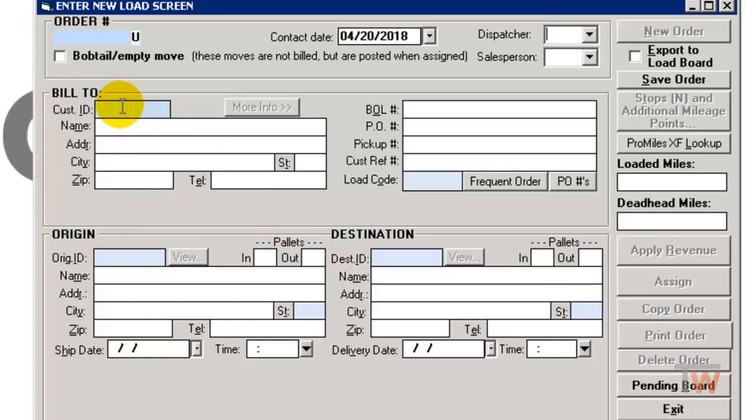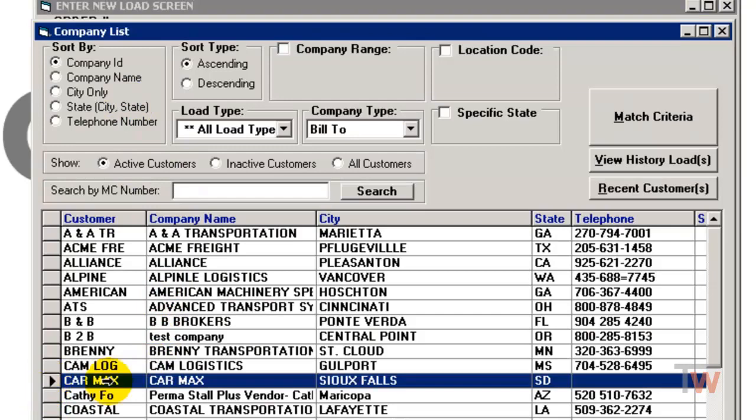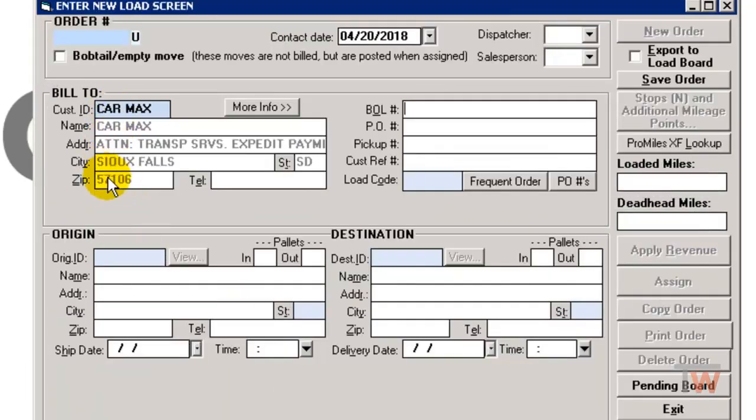We're going to start by entering in the bill to, which is who's going to get billed for this load. And I can double click there and pull up my list, and we'll go ahead and bill CarMax, and I'll hit select. So now we have our bill to. Over on the right you have options such as bill of lading, PO number, pickup number, customer reference number. Those you can enter in any information that you may have, as little or as much as you want.